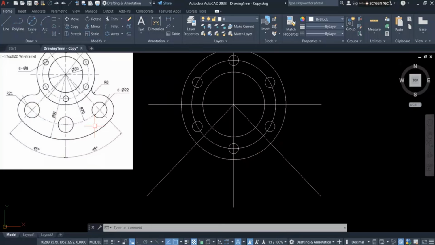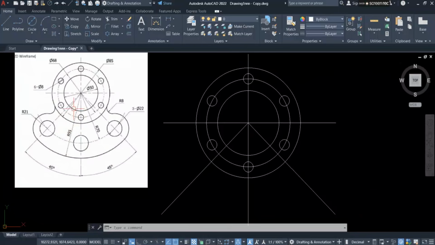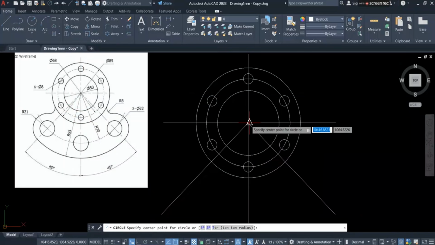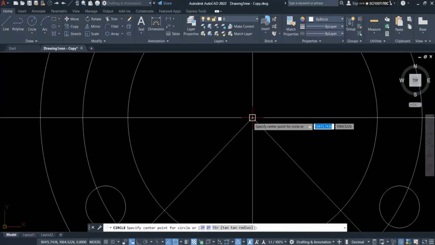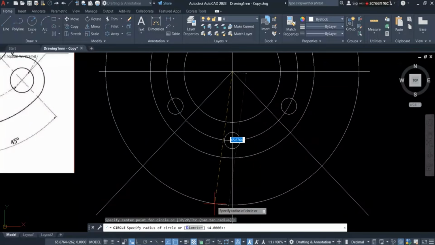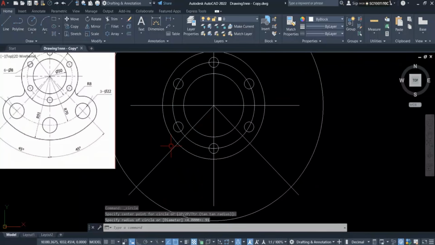After creating this one, as shown here, it is a radius of 91. So we have to draw another circle with a radius of 91. Go to circle, radius, use this as a center, then a radius of 91. As shown here, this is 91 units, the outer circle.